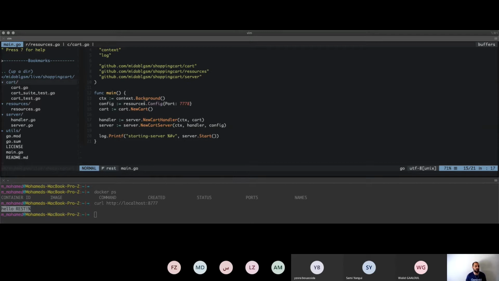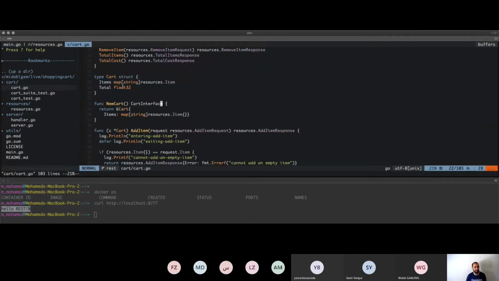So let's go through this code. We will go to the cart. We will see how the handler works, then how the server works. So let's start with the cart itself.